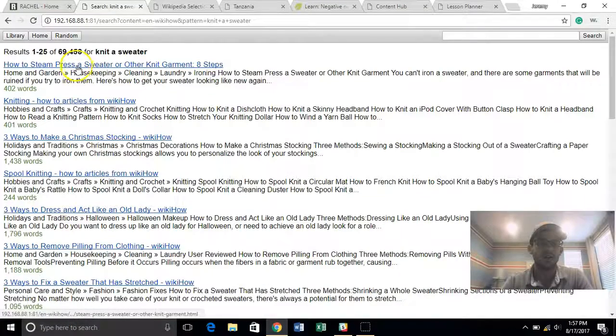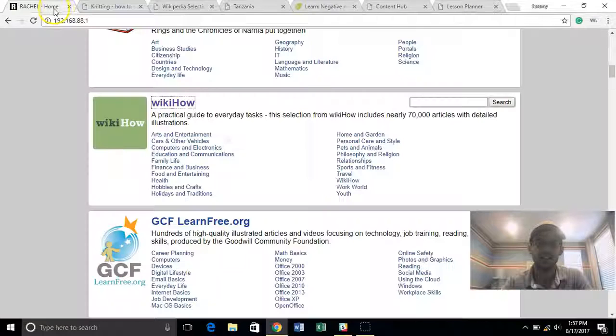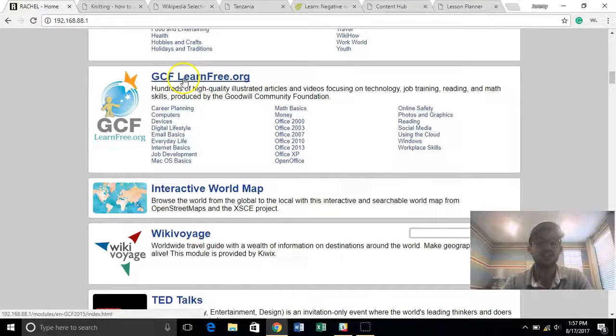So how to steam press a sweater, knitting, and then so I'm being able to search within this module, and I've got all sorts of opportunities here to learn how to knit. So this is WikiHow.